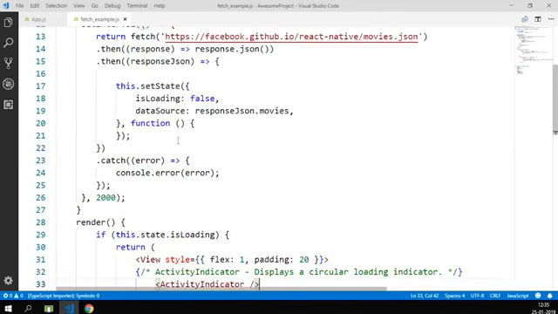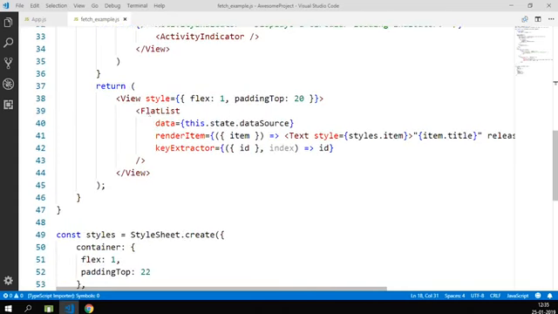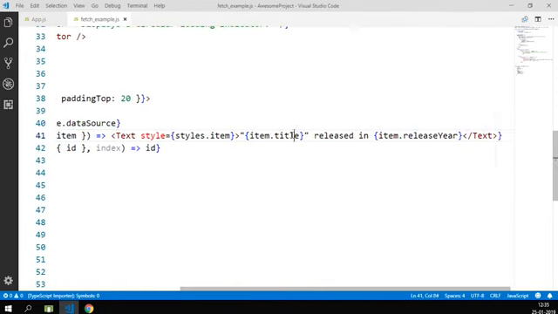If that is not the case, if it is not loading, meaning we just made it false, we got the response. So once we get the response, going for a flat list with the data as what? That data source, render item is what? Showing the item with what? Title, and I'm saying released in release year. So that particular movie released in this particular year.